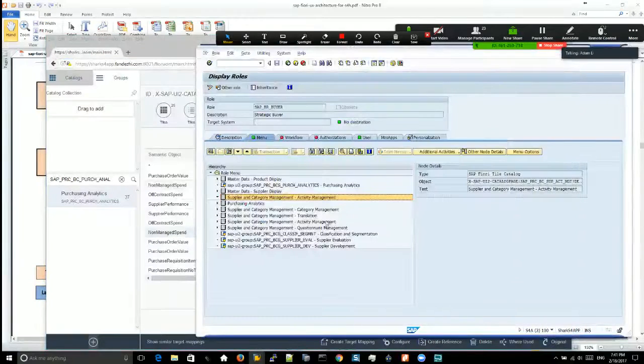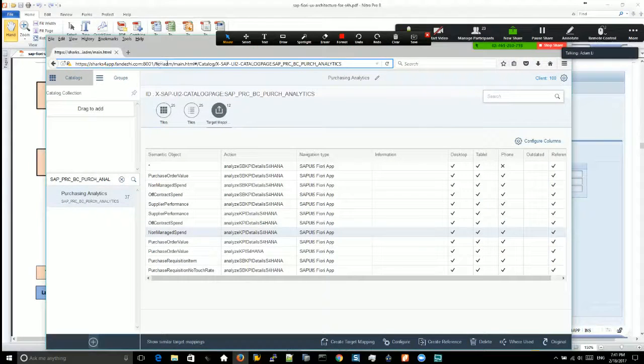So first of all, what we're going to see is that this one, the catalog, it has a name in here. The name is SAP PRC BCG Purchase Analyst. So we go in here. By the way, here we define an ICF alias.